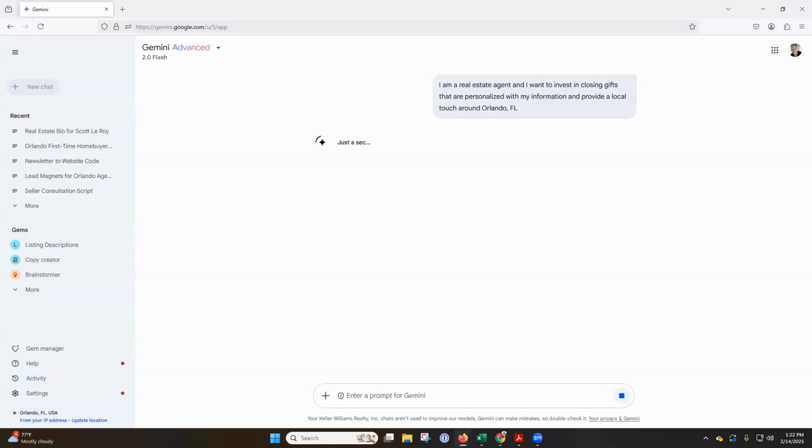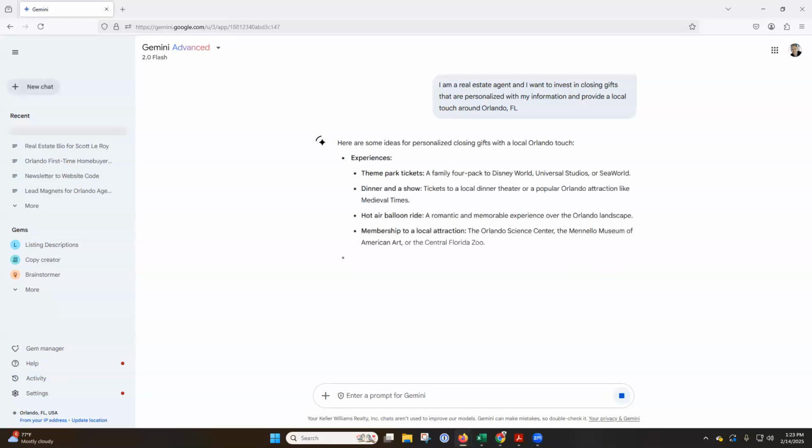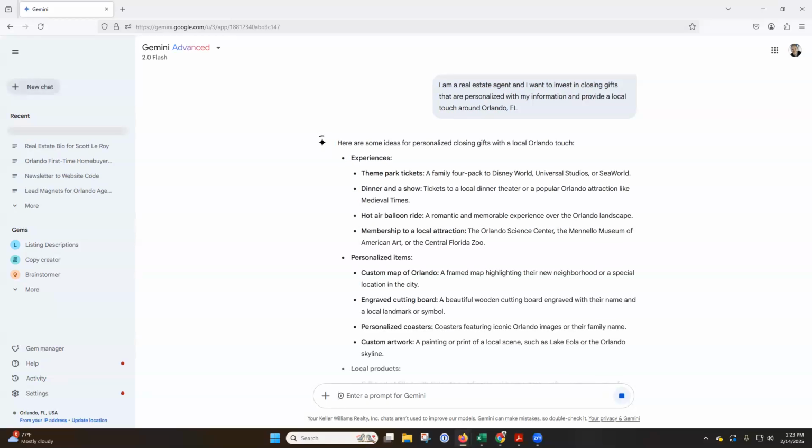All right, so the more information that I give to it, the more info I'm going to get back on here. So the fact that all of a sudden I'm saying, I'm a real estate agent, I want to invest in closing gifts that are personalized with my information and provide a local touch around the area. Obviously, that's just a very general item to put on there, but the fact that I put inside Orlando, great. So now it's going to go through and say for experiences, I could do theme park tickets on here.